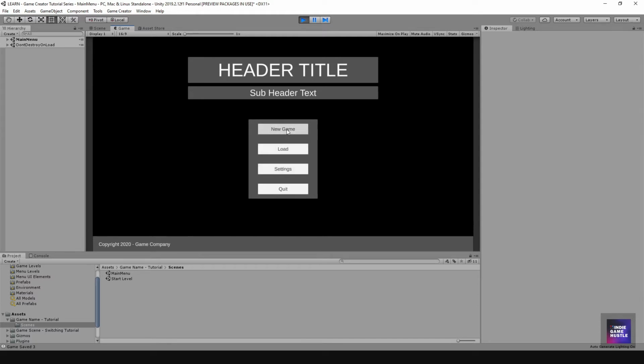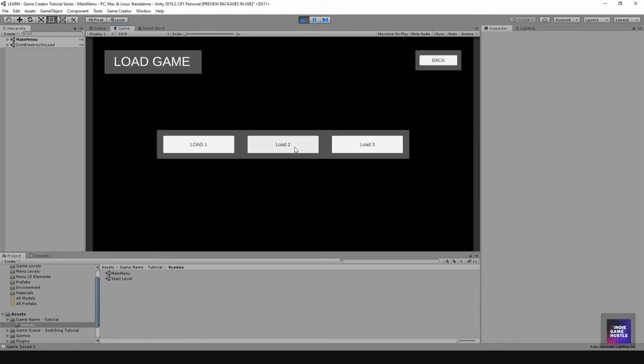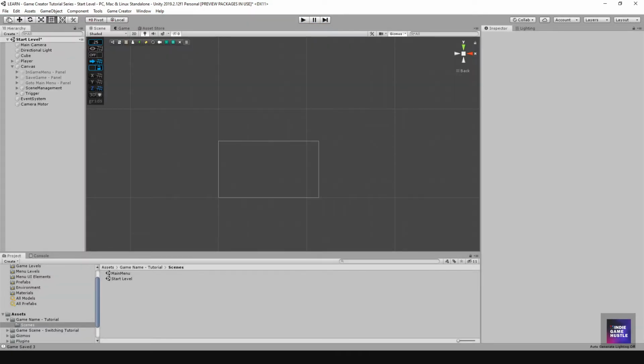No, because we didn't set up the new game menu yet. So let's get into that screen and get that going. But if we check settings, it should work, load game should work, and that should be working fine. So we'll test all of this here once I get new game working. So let me hit play. Let's go ahead and save.